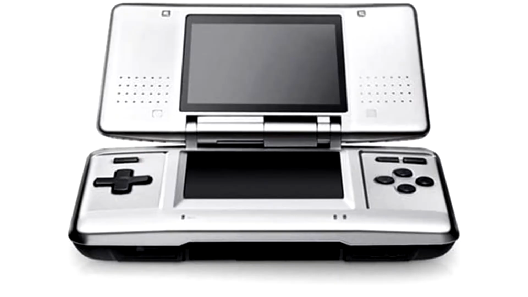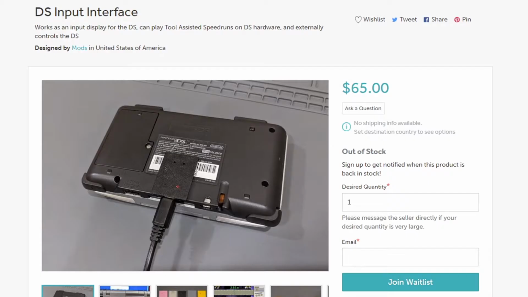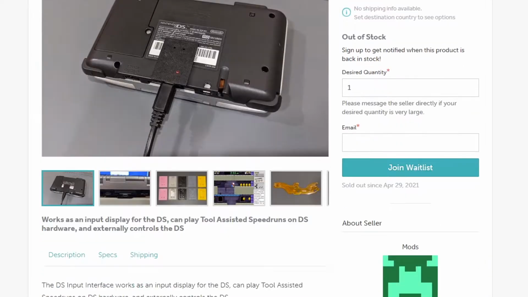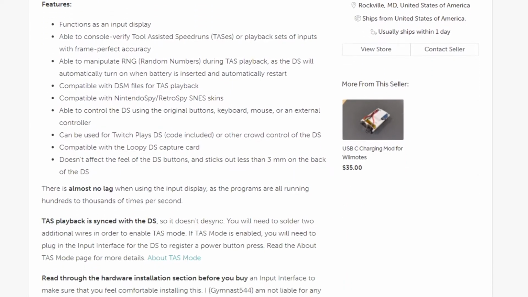Hello everybody, this is a tutorial about how to automate RNG manipulation for Pokemon games on the Nintendo DS. You can use this on any game that is compatible with the DS from Gen 3 to Gen 5. The DS input interface is basically just a way to run frame-perfect inputs from a script, and while it's originally meant to play back tool-assisted speedruns, it can also just be used for RNG manipulation.